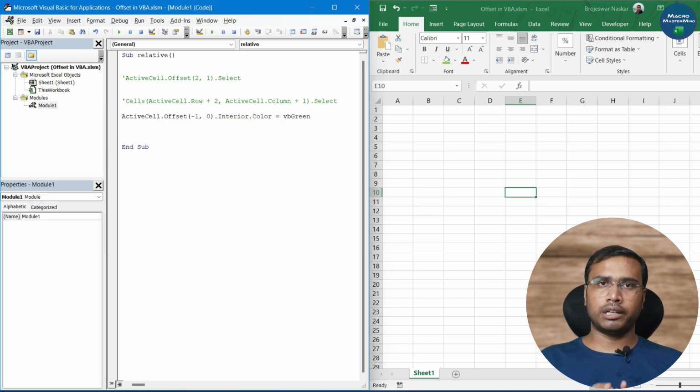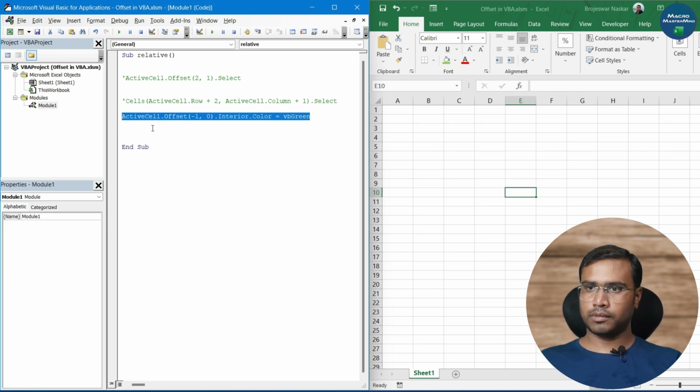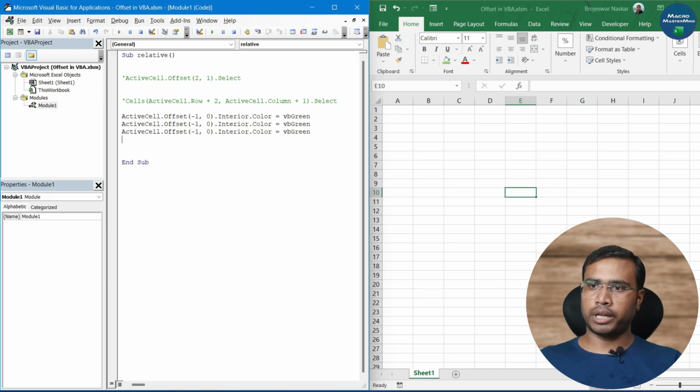So vbGreen is a color name basically in VBA. So in VBA we can write down color through name, through RGB code, through code also. We will learn about that in future videos. Okay. So this is the first code. I will copy it to save some time, and I will paste it 4 times.